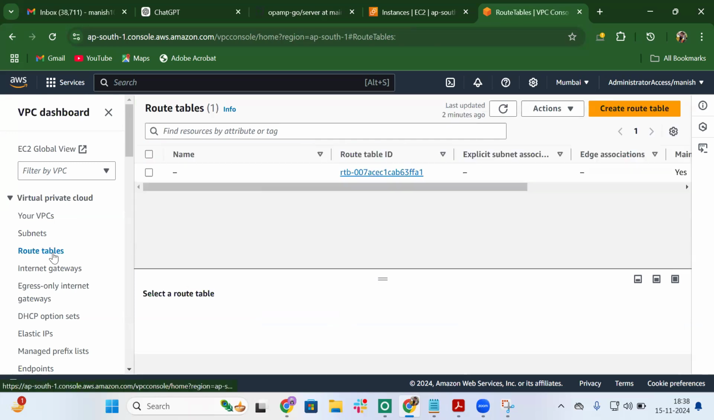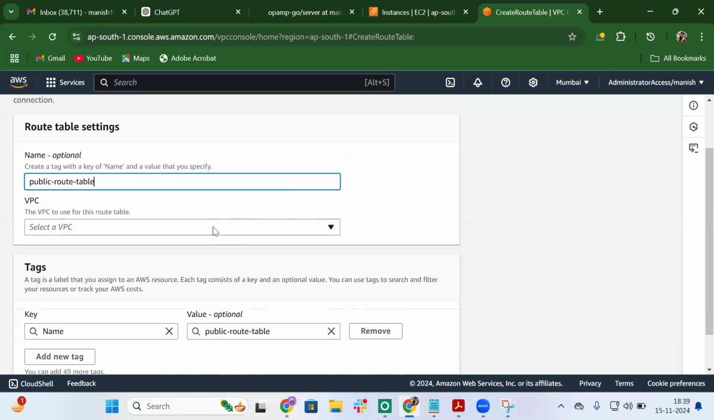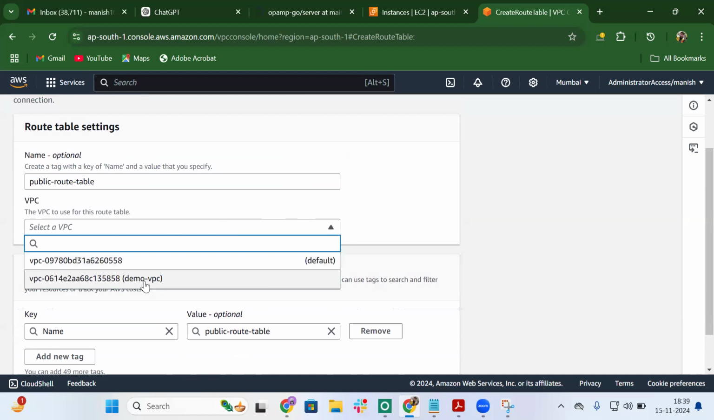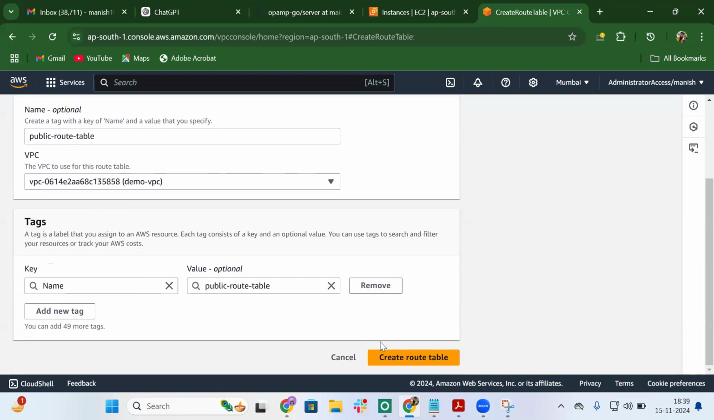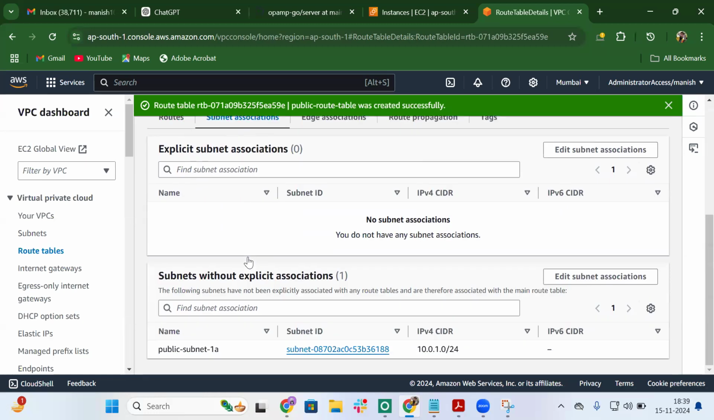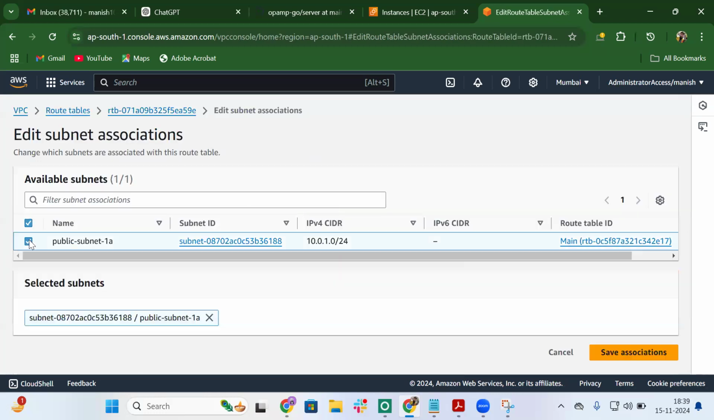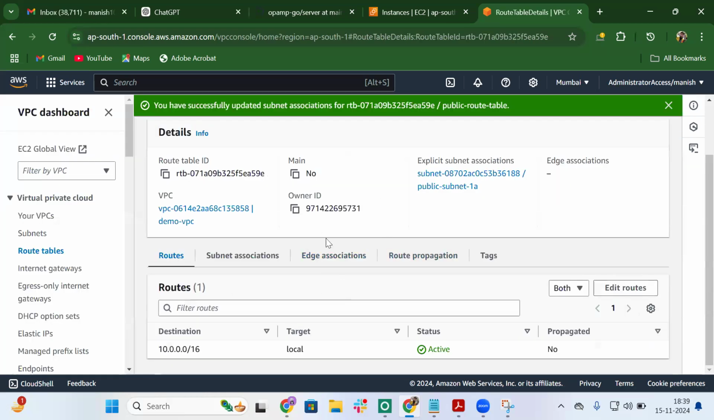This subnet's traffic will go through the route table. So I'll be creating one route table here. Let me give it the name public route table. And within which VPC do I want to create it? It's the demo VPC, and the route table has been created, correct? And I will do the subnet association here. Right now there is no subnet, so I will do an edit. I will do the edit subnet association, and I will select this public subnet 1A. So this subnet has been associated with this route table.